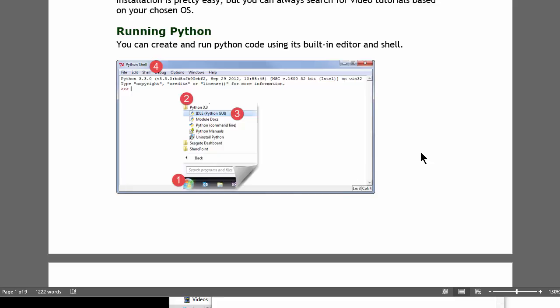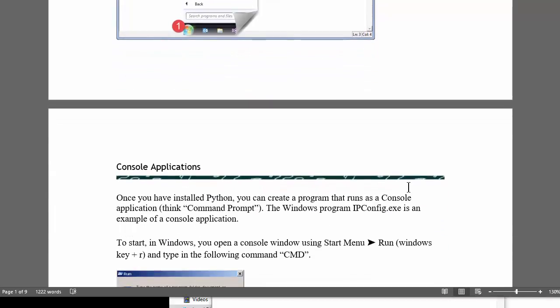And the next thing we're going to be talking about is how to work with it and what you're trying to build. In this case, we're going to be working with console applications, and that's going to be the topic of our next video.